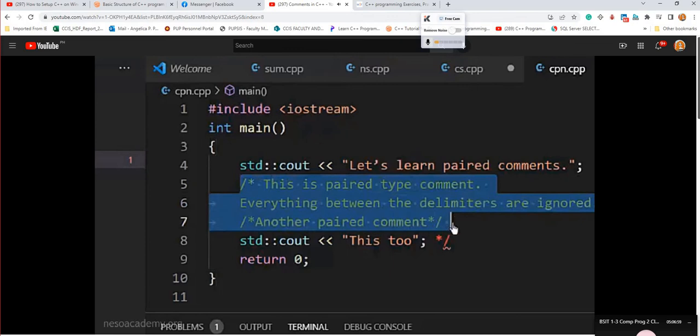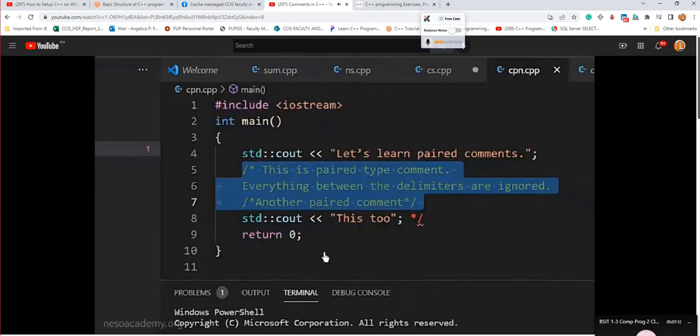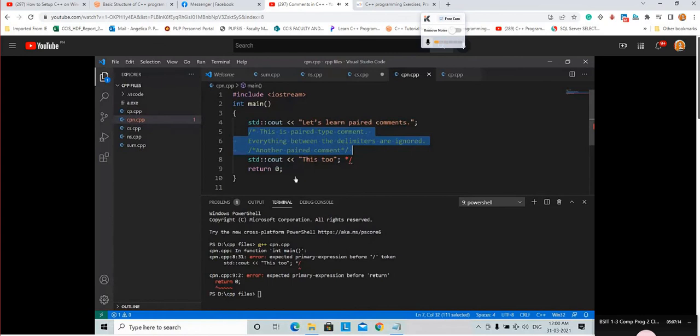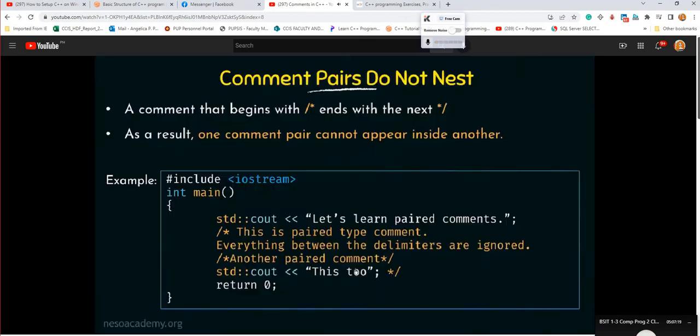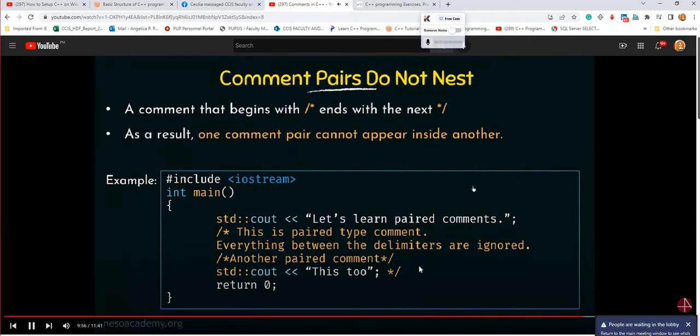Now up to here is commented out because this is starting, this is ending. Now here we see that there is just an ending delimiter and there is no starting delimiter. Because of that, nesting of comments cannot be done, and it is due to this that it has thrown an error. So that is why we say that nesting of comments is not possible. I hope you understood why comment pairs do not nest. So with that we come to the end of comments. I hope you understood what comments are and what types of comments we have in C++.